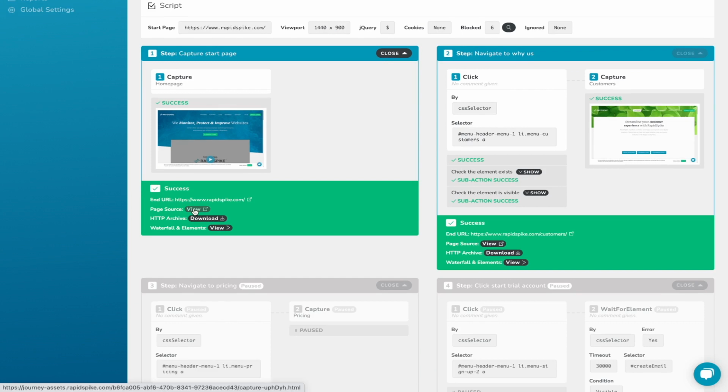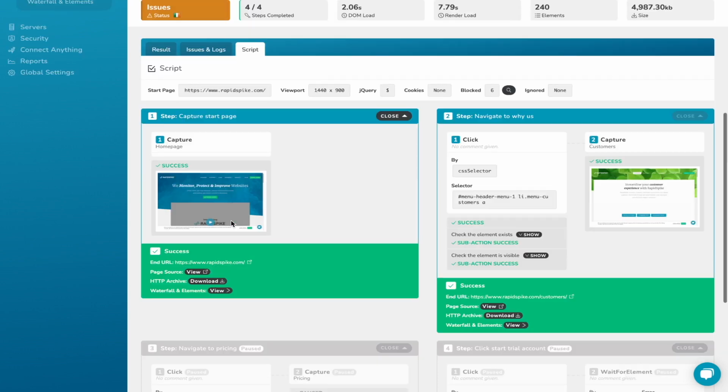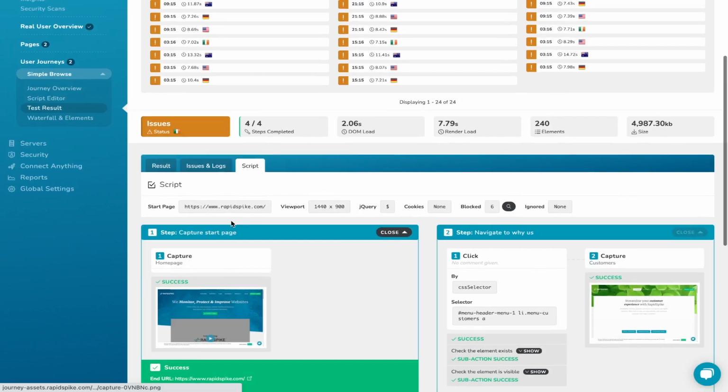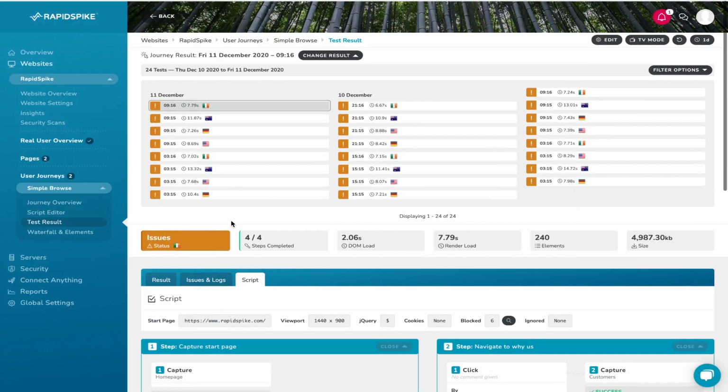From here, you can view the page source to inspect the code the journey was interacting with on your website at the time. Download the HTTP archive or inspect the Waterfall and Elements list for this particular step to get an idea of load times. This would take you to the Waterfall and Elements page. Let's have a look at this now.